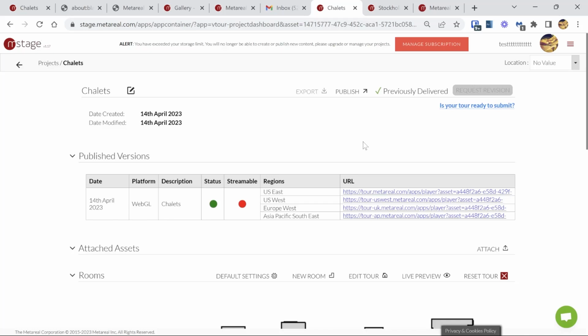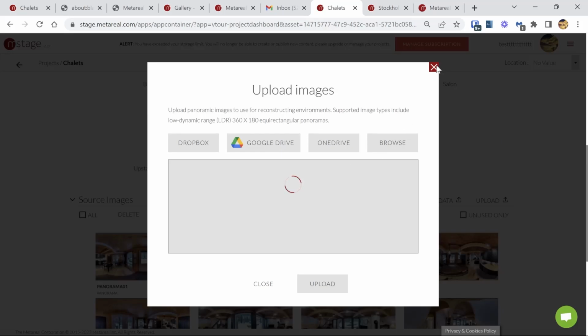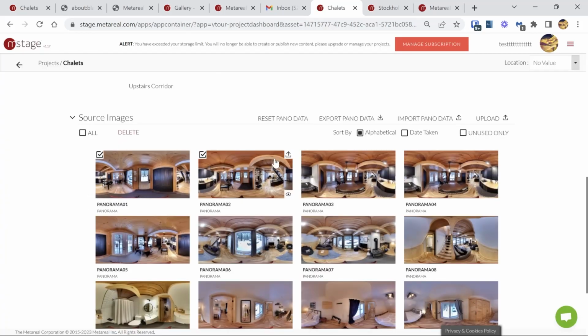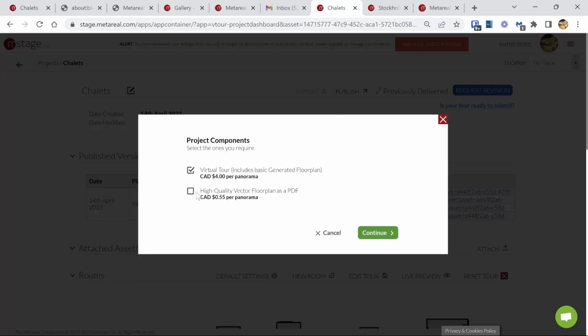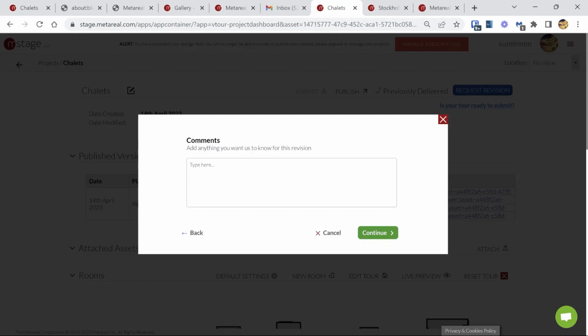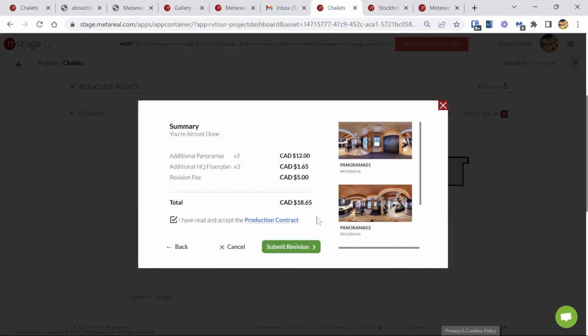In cases where you want to add extra panoramas, extra rooms, like let's say this is a growing project and you built a new room in this chalet, in that case, just upload your panoramas over here. Just click upload and add them. So let's say these are our new panos. We select them and then we can click request revision. And we just need to select what project components we want, if it's just a virtual tour or just a high quality floor plan, and add any comments we want. And that's it. We get to the checkout page again, and it's the same flow as before.